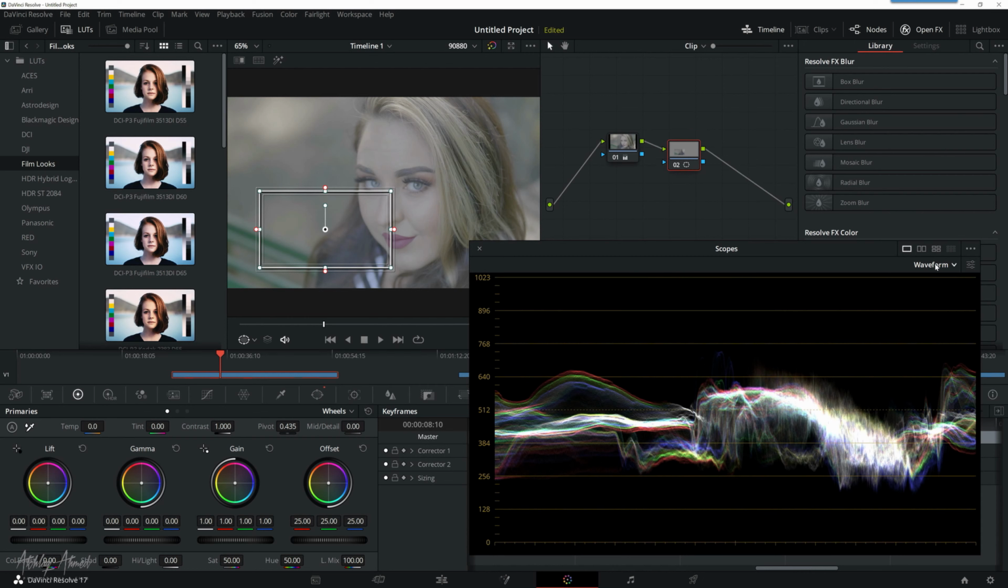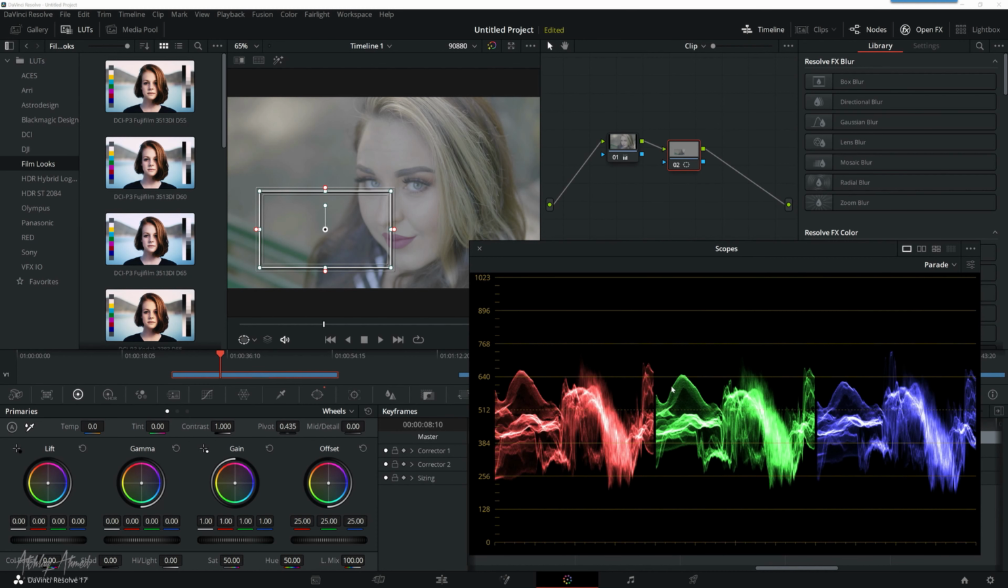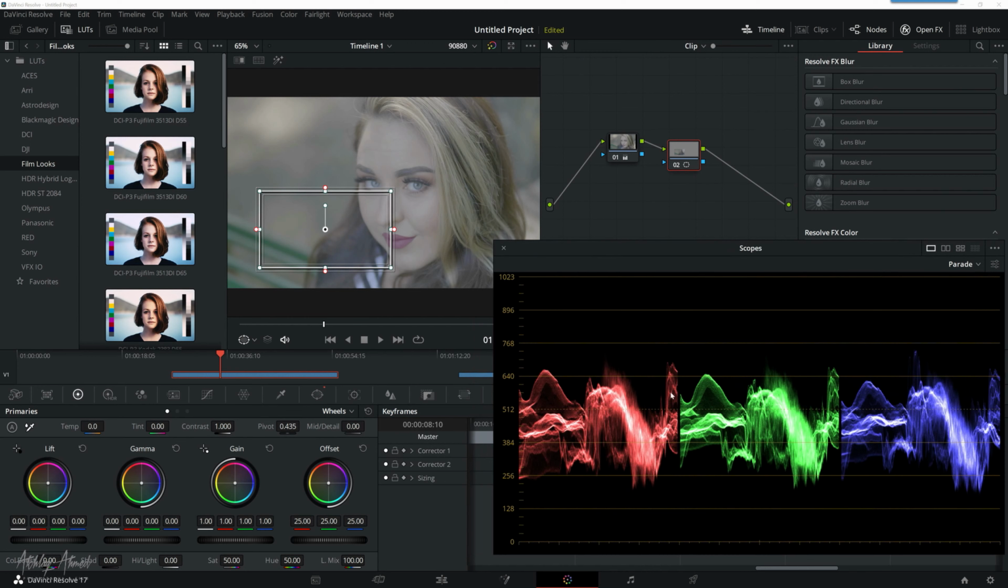Now let's pay attention to the other waveform. So we have the parade here. Now this is the exact same thing. All it's doing is showing us the red channel, the green channel, and the blue channel here. So red, green, and blue. So let me just show you here.